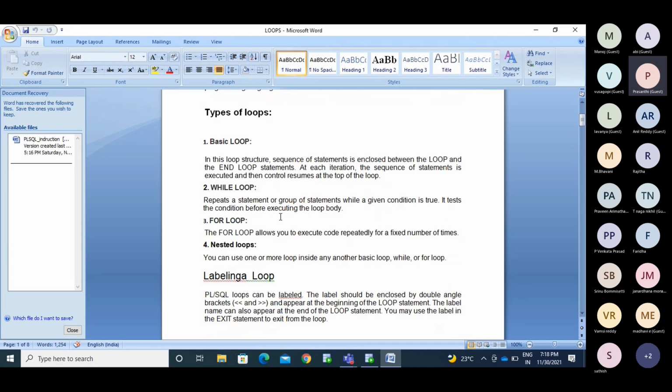Now we'll see another thing, the while loop. The while loop repeats a statement or group of statements while a given condition is true. It tests the condition before executing the loop body. So what will happen here?